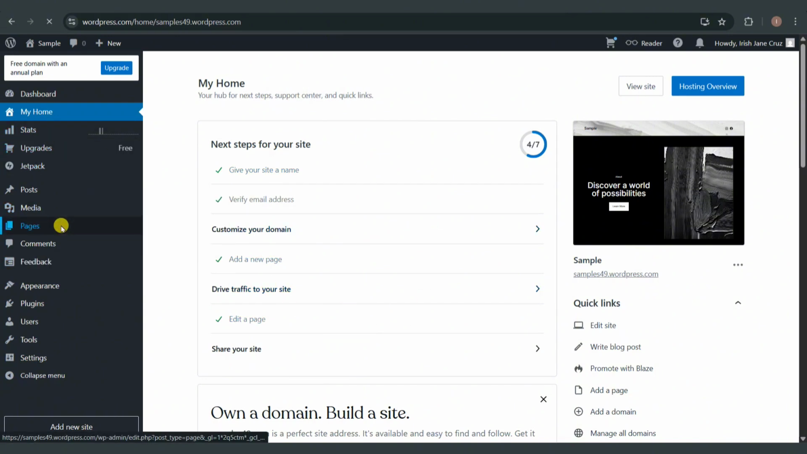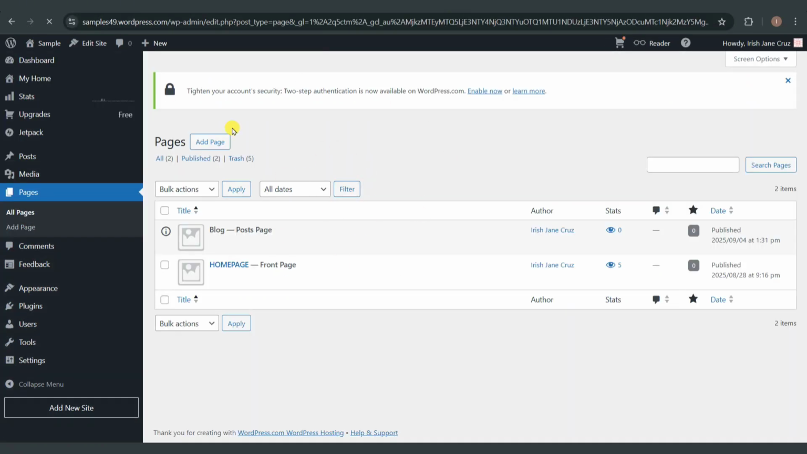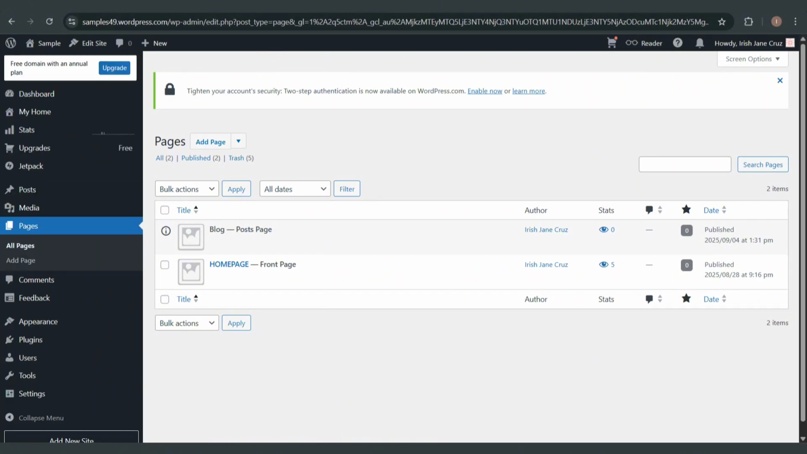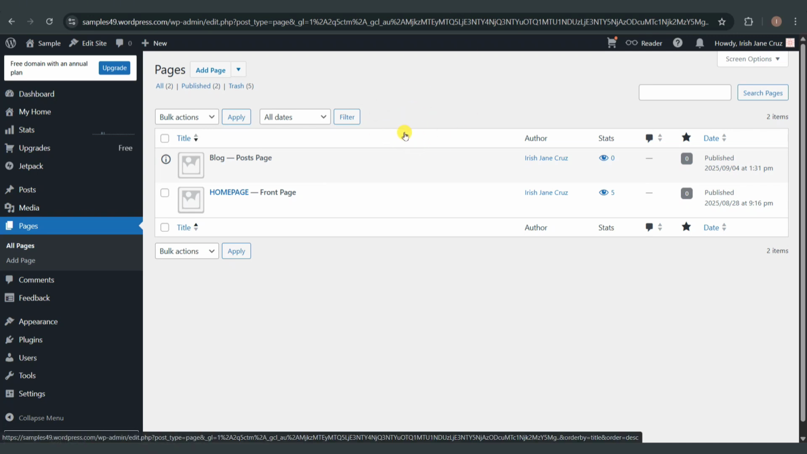So to get started, go ahead and head over into the Pages tab. And then once you're on the Pages tab, go ahead and click on Add Page, which you'll find at the right side of the Pages tab. So that will allow you to add a new page on your WordPress website. So that will take you into a new tab.